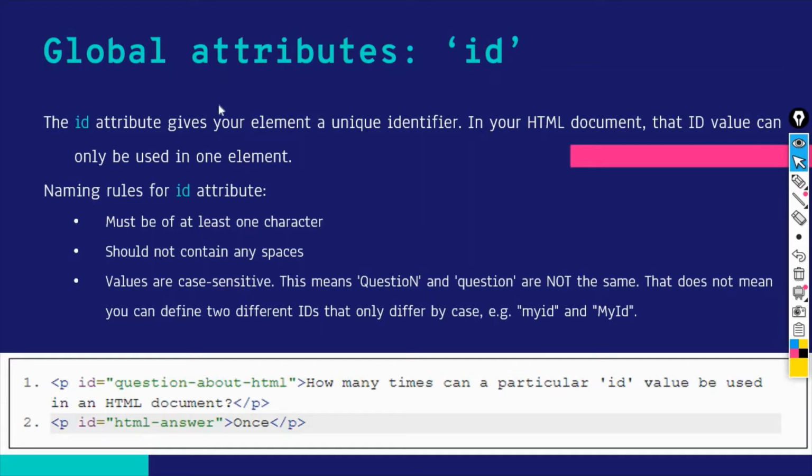So the ID attribute gives your element a unique identifier. In your HTML document, that ID value can only be used in one element. Remember, the ID attribute, you can use the value of this attribute for only one element.